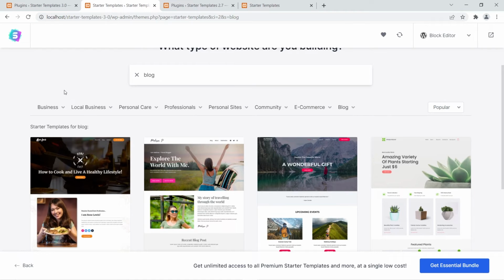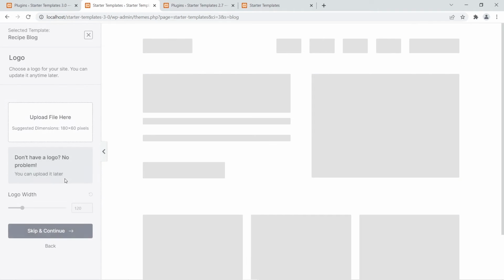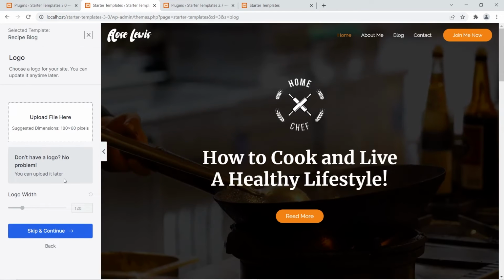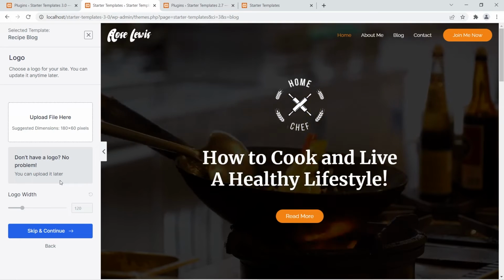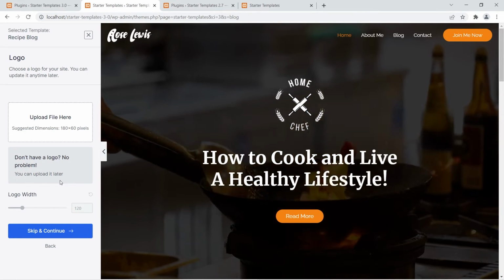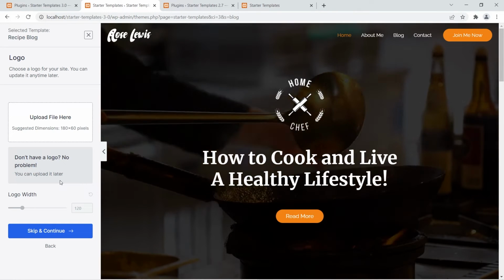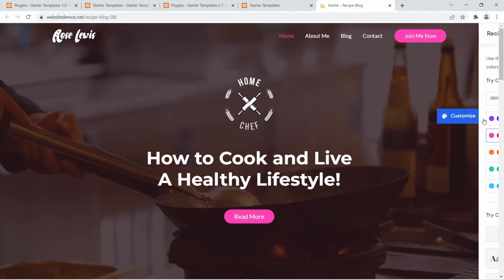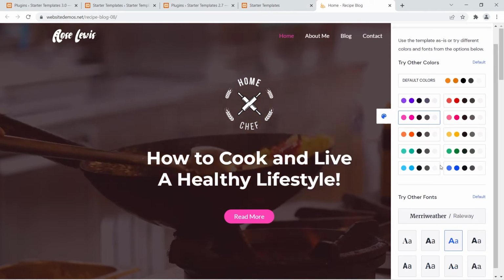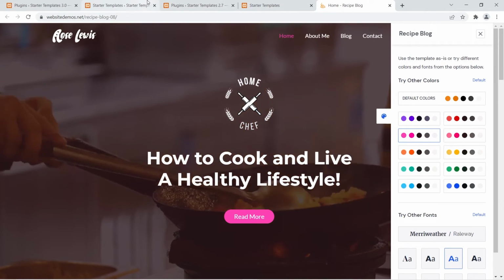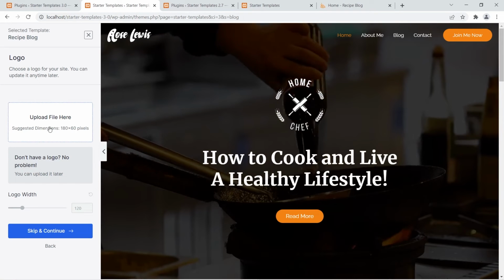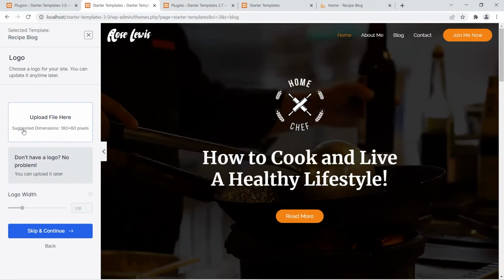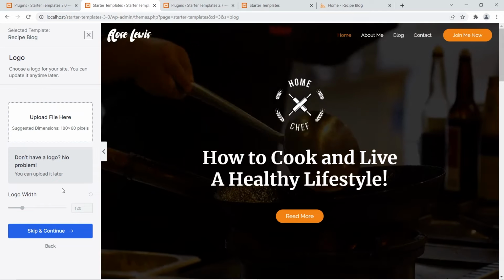Now this has changed in Starter Templates 3.0, and to see this, let's just select this template only. Now when you select this template, the first option that you get is the option to upload a logo. Okay, this option was missing in the previous version of Starter Templates. Let me just go here, click preview site again, and here when I click customize, you will see there is no option basically to upload a logo, but this option is available here. So this is the latest option that you will see. Again, the logo option is the new option.